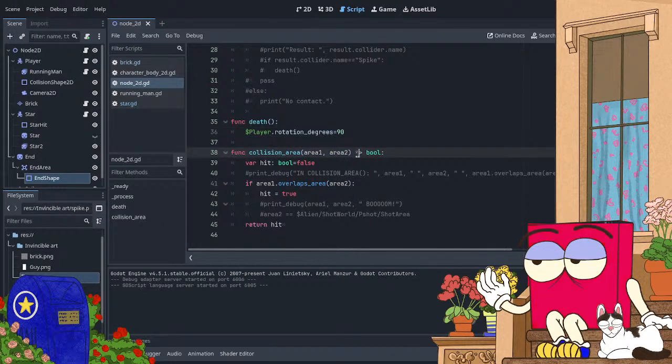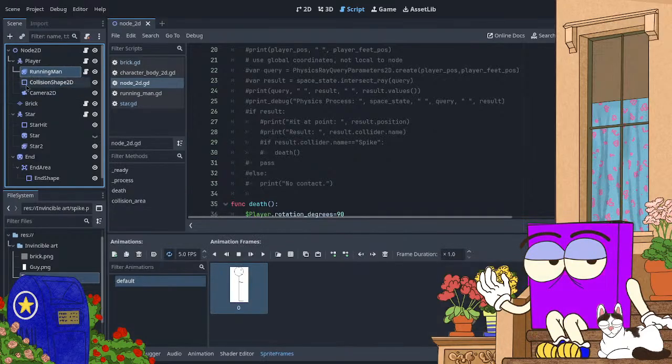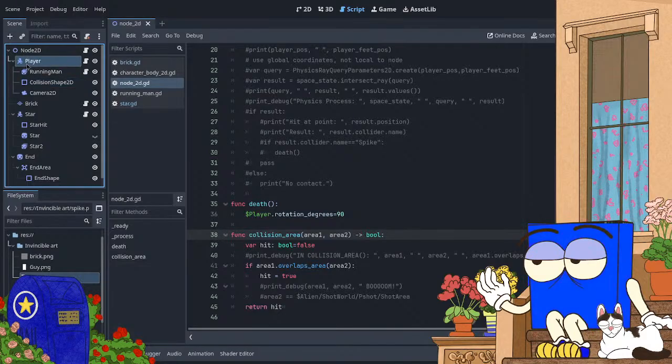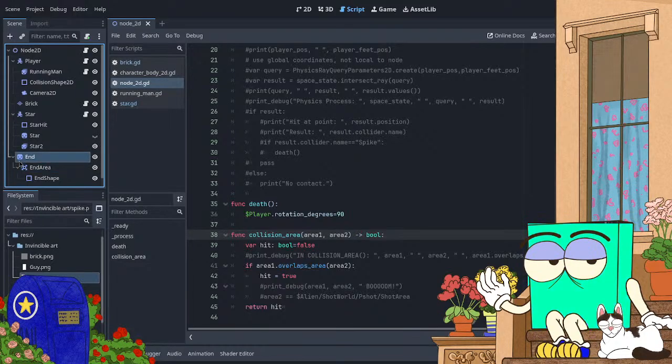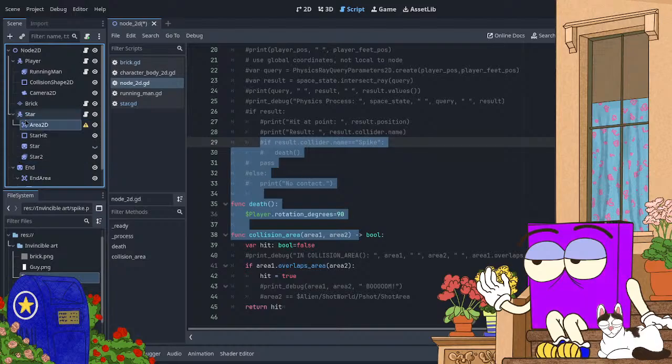Now I just got to make sure I can call this properly because I don't have any Area2Ds this time. I have collision shapes directly attached to players and to various sprites. The end has an end area and an end shape. I think I can fix that with an Area2D, because clearly the player and the sprite are going to need Area2D.